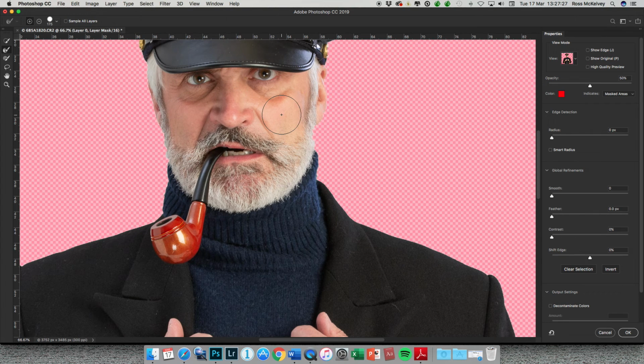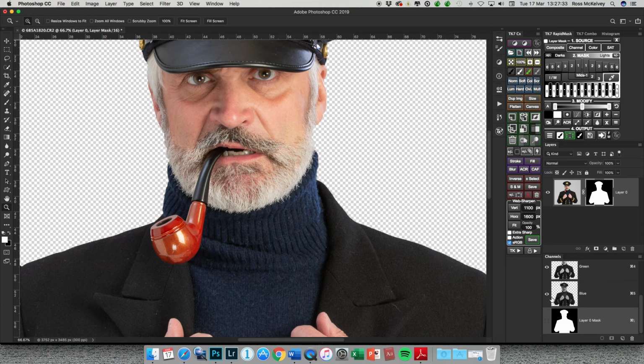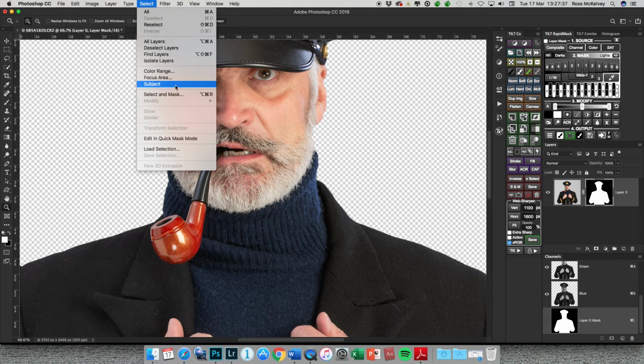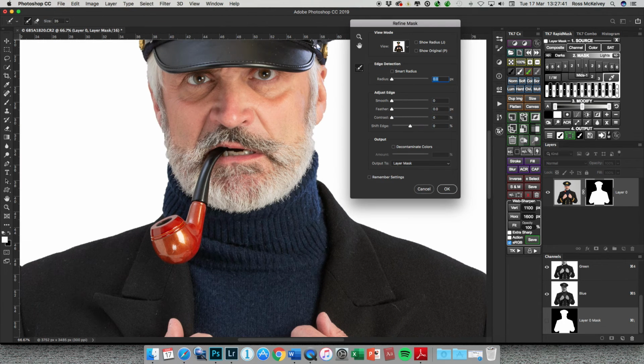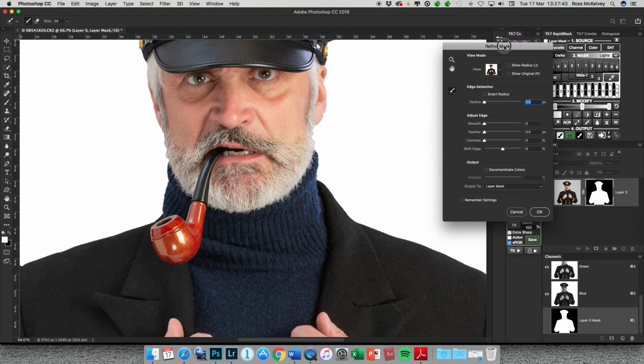No, it has brought up the one called select and mask, which I don't want, so I'm going to cancel that. I'll try that again. I'll hold the shift key and I'll go select and mask. And yeah, now we're in the old refine edge.